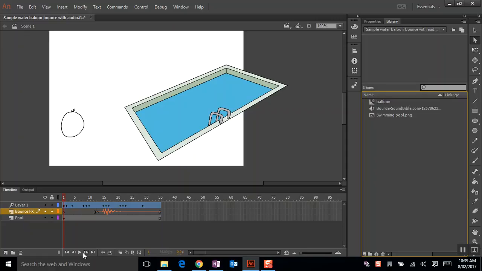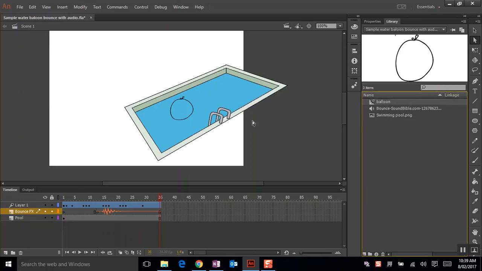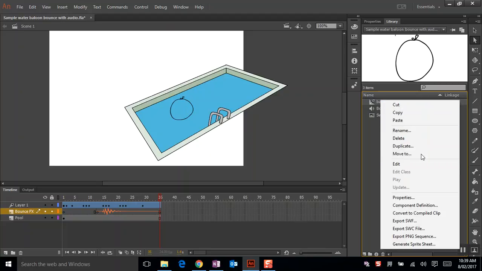This is our animation as it stands. The object squashes and stretches, travels in an arc, bounces and splashes into the pool. Pretty simple stuff. Over here is our balloon as it stands. It's just an outline, it's got no fill because you can see the pool through it. And we're going to right click, edit.